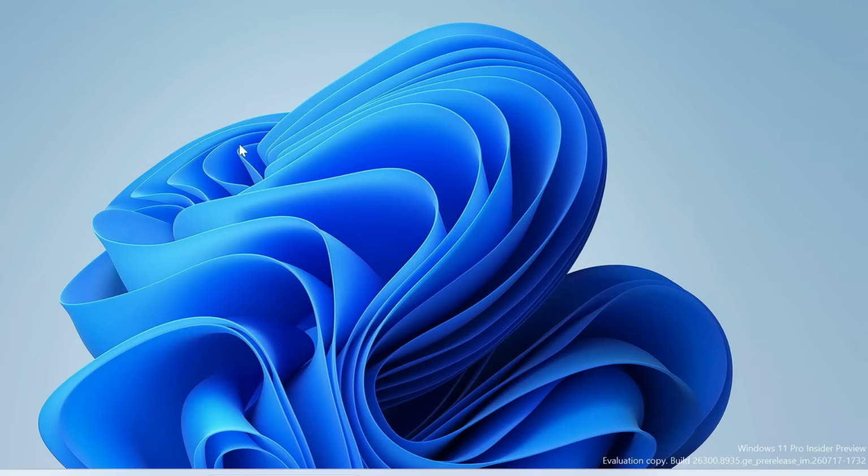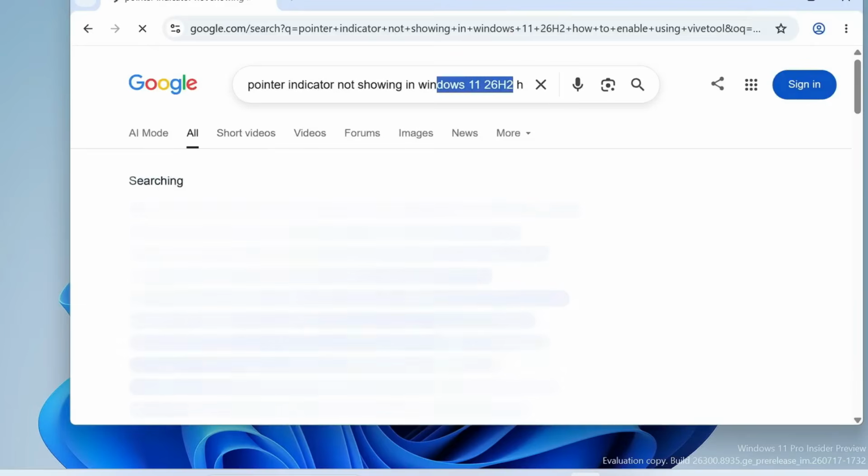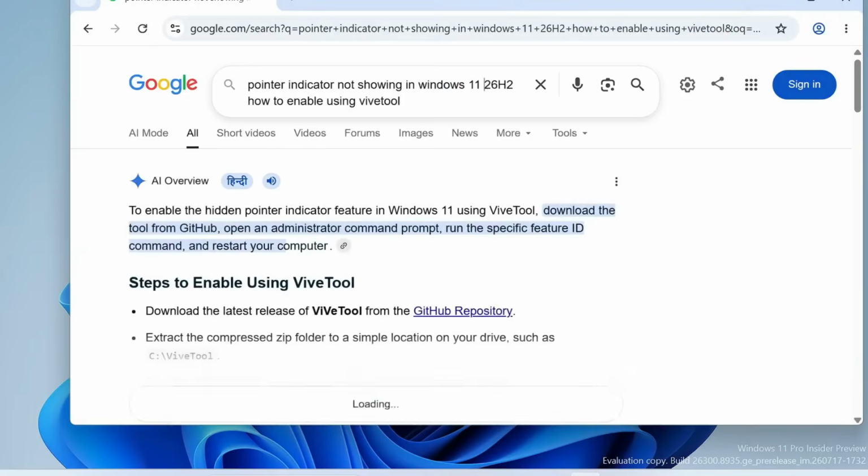And there we go. Windows 11 26H2 Pro Insider Preview is now successfully installed. You'll also notice the Insider Preview watermark in the upper right corner of the desktop, confirming that we're running a preview build. However, there's one important thing you should know. After installing this build, I noticed that not all of the new features were enabled by default. That's completely normal because Microsoft is rolling out many of these features gradually.